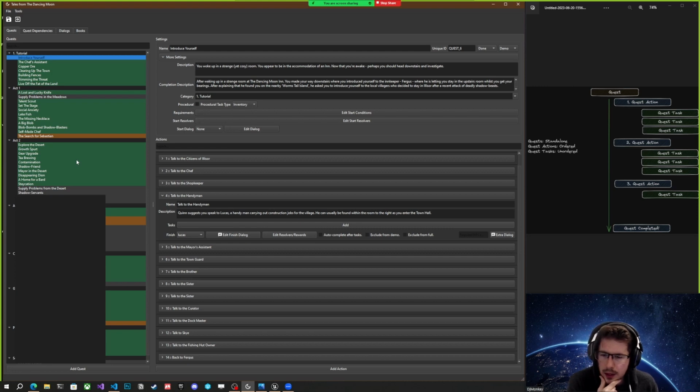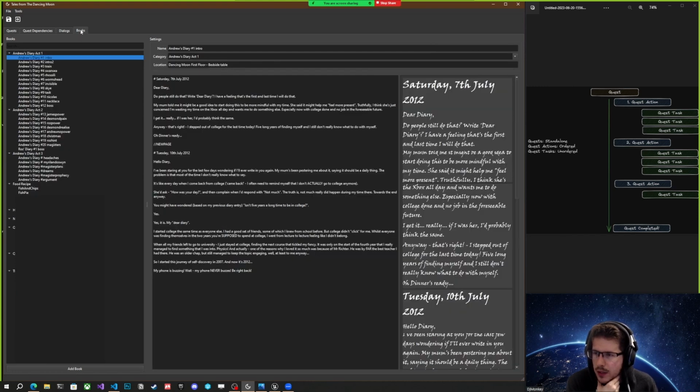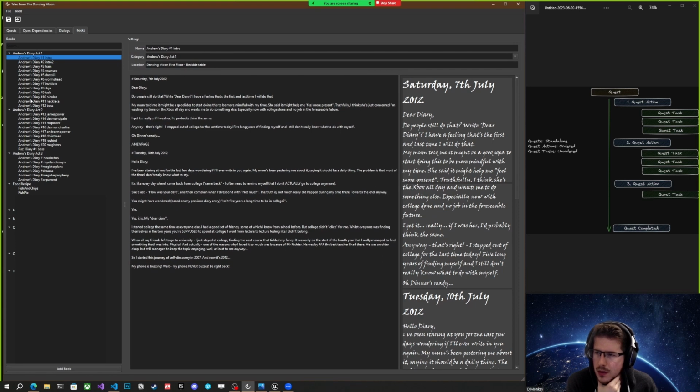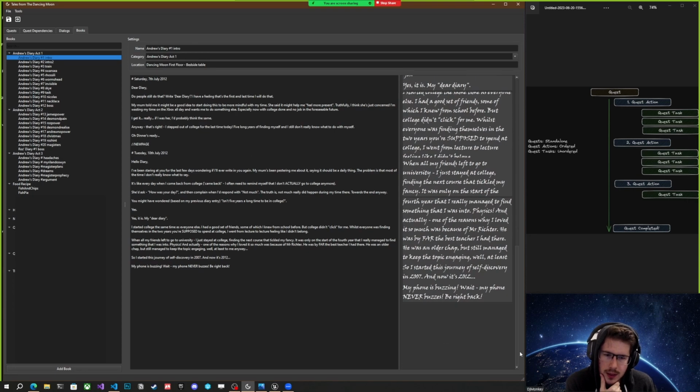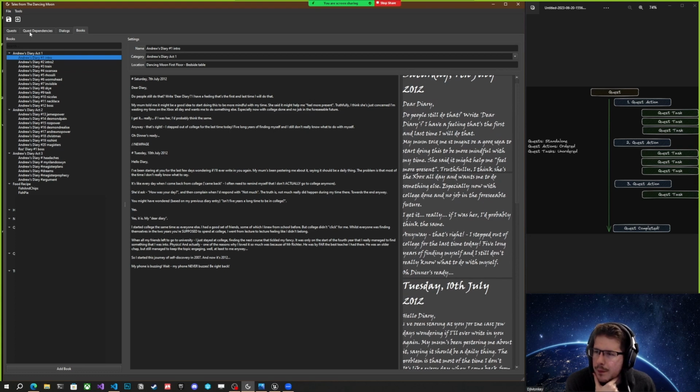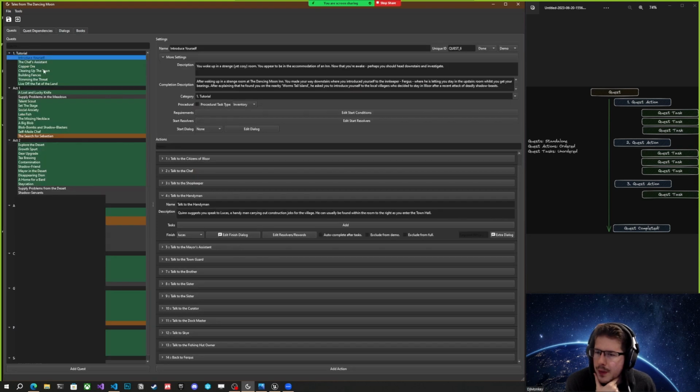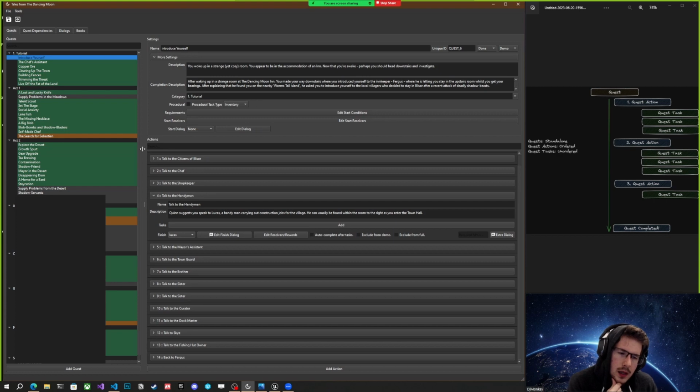Cool, and I think that's kind of it. The last section is books. I can't remember if I described this. I think this is just a chapter editing tool where I can type stuff in and I get a preview on the right here. So yeah, that's it really.